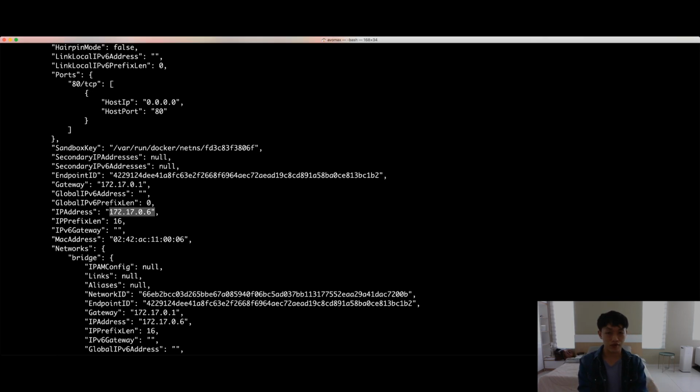Hey, why does a container have an IP address? If you are familiar with computer networking, you know that for every machine to go online, you should have a public IP. Now you only need a private IP if you just want to talk in your own local area network. Now what about this? What is going on here?